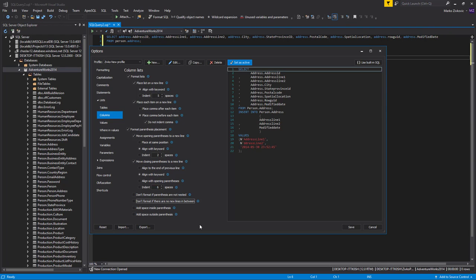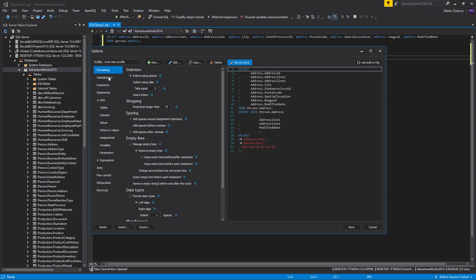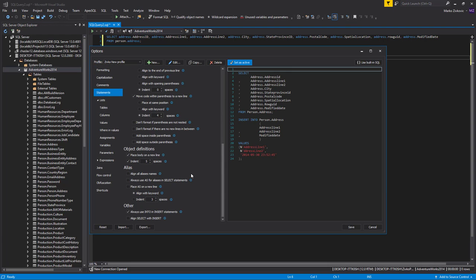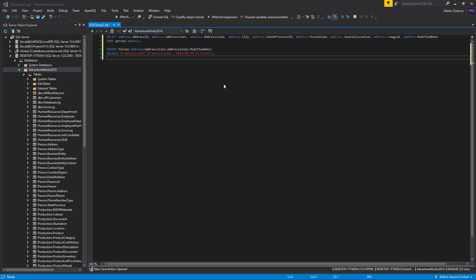We did not separate these two statements with an empty line, but ApexSQL Refactor can do this for us if we check the Insert Empty Line Before Each Statement option from the Formatting tab. Also, one of the additional formatting options for insert statements is Always Use Into in Insert Statements, which is located under the Statements tab. This option, when checked, will add into in all insert statements. After all options are set, click Save button, and from ApexSQL Refactor toolbar, click Format SQL button.